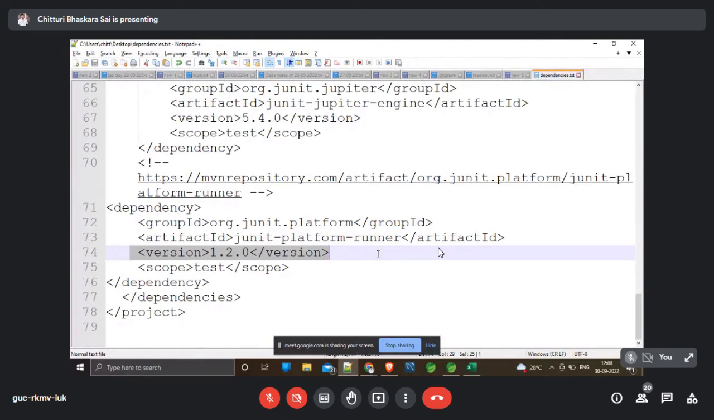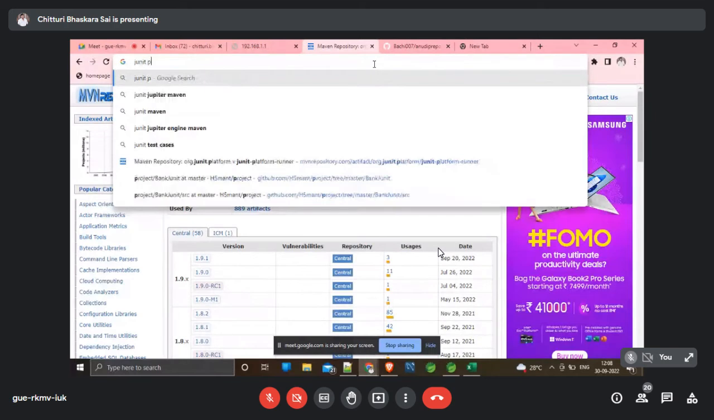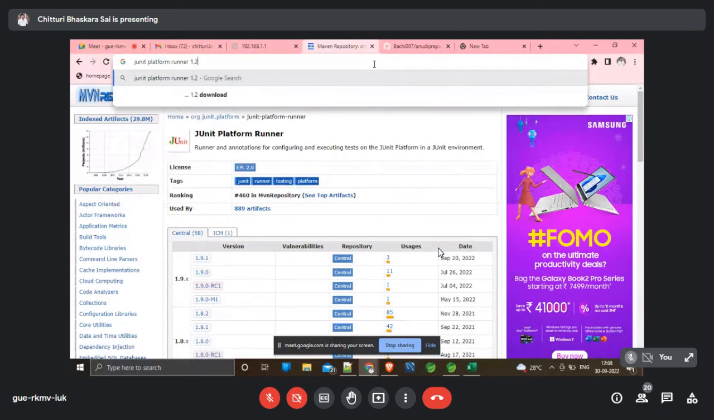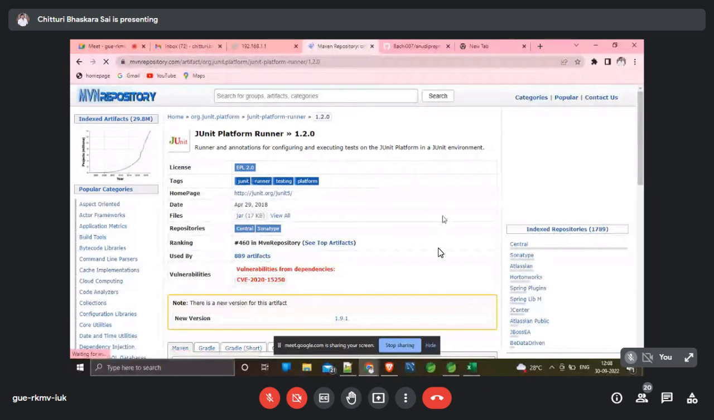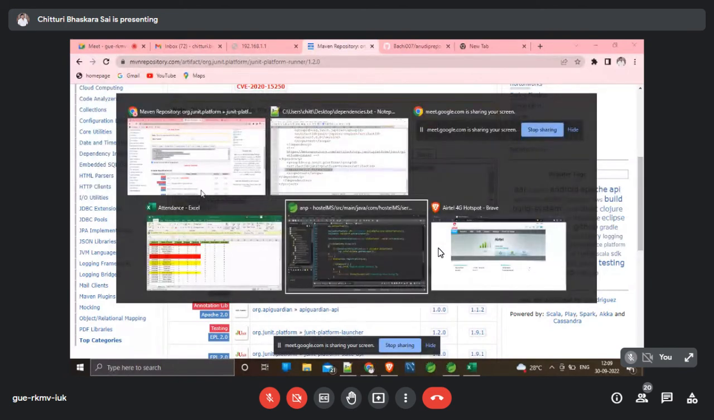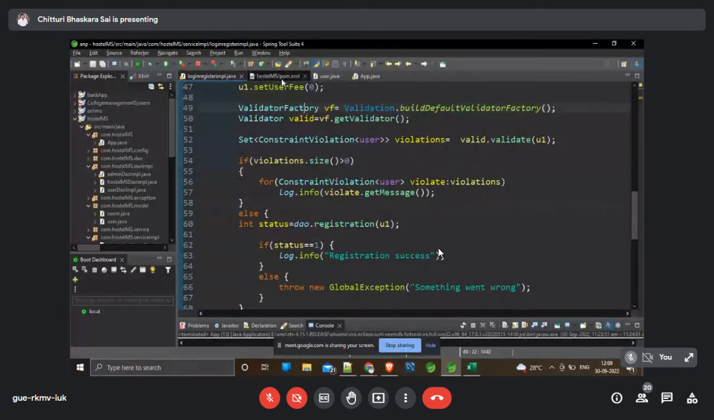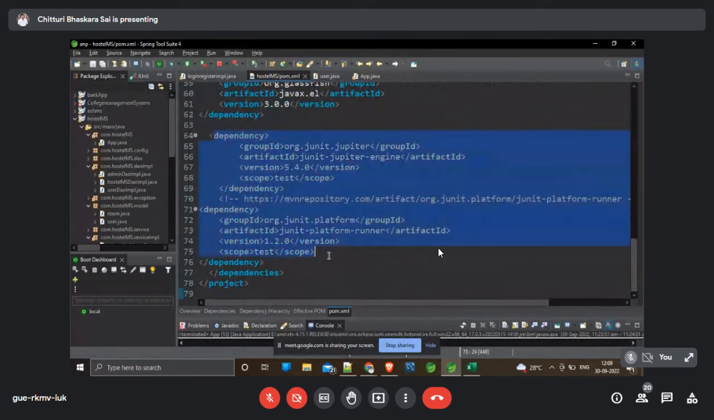Please take care about the versions that we are using. If you are not finding the perfect version, you can type in Google JUnit platform runner 1.2.0. Copy this platform runner and paste it in our pom.xml. Actually, we already added these things in the pom.xml when we were creating the project.